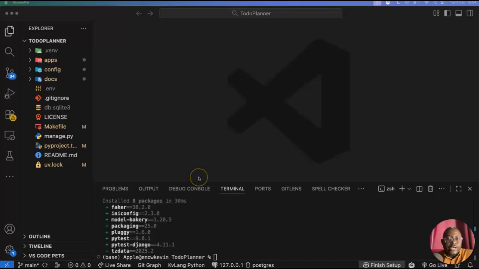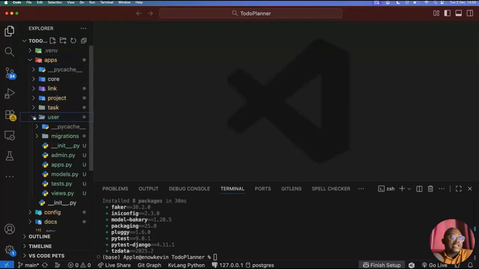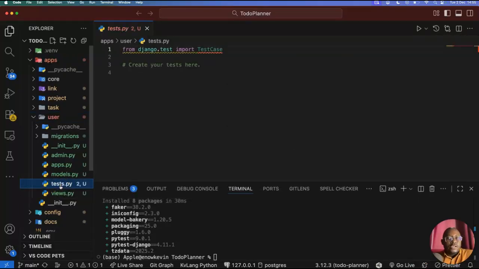By default, when we create a new app, Django creates a tests.py file. So we can see, if we look at the apps folder and take a look at any of these applications, let's say the user application, we have a file called tests.py. This is where Django assumes that we will be testing the entire application. It may be difficult to test an entire application in one test file.